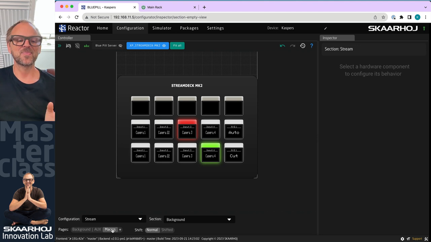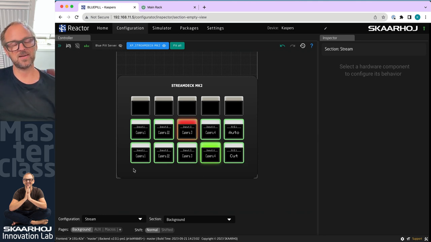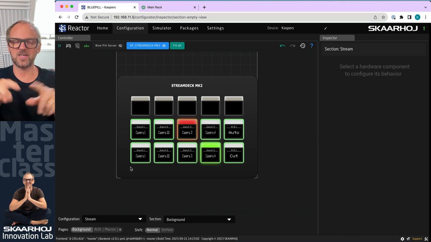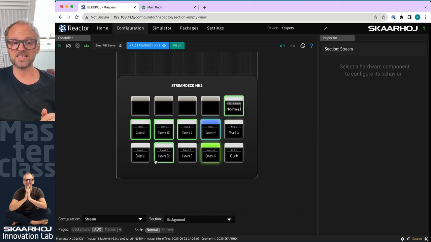Everything on this page is not defined yet. We see what is on the background. Right now, when I click background, you see these are the 10 buttons highlighted by a green border that are defined on the background. If I go to the aux layer, you find these four and this one, five buttons are defined with a behavior on the auxiliary layer.